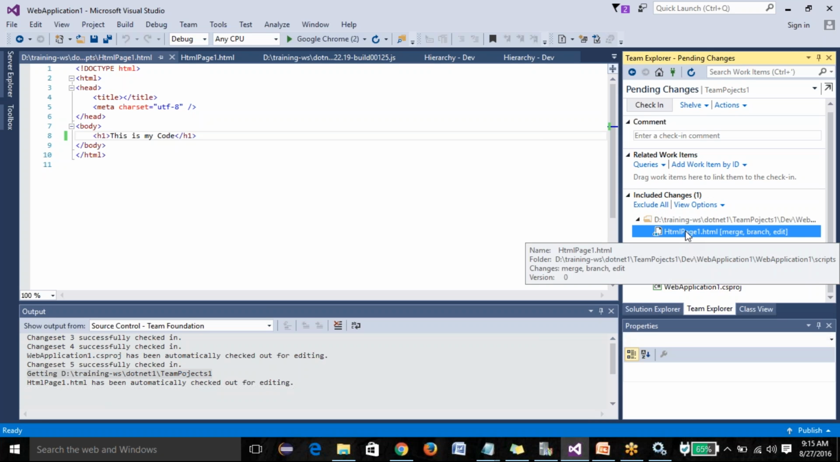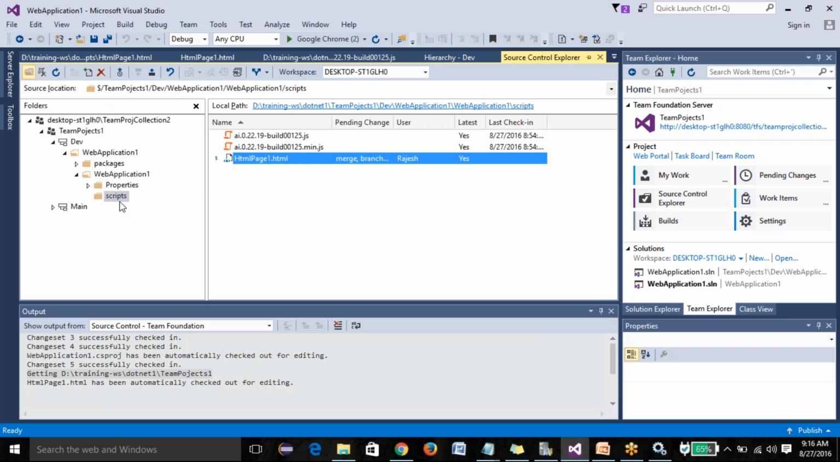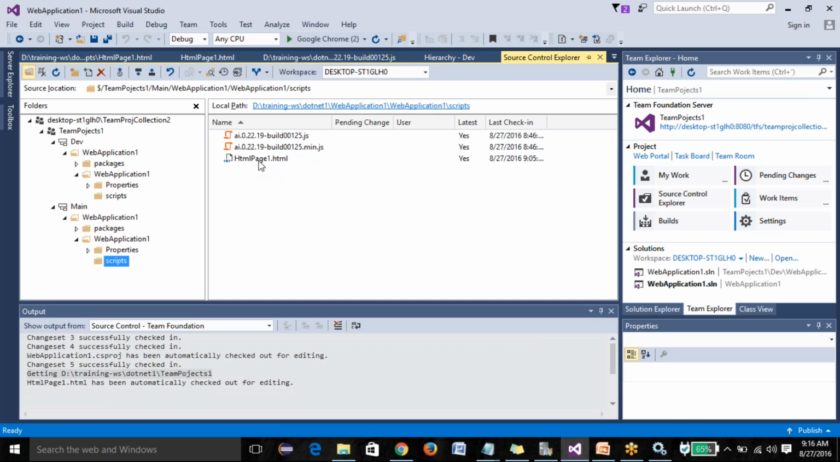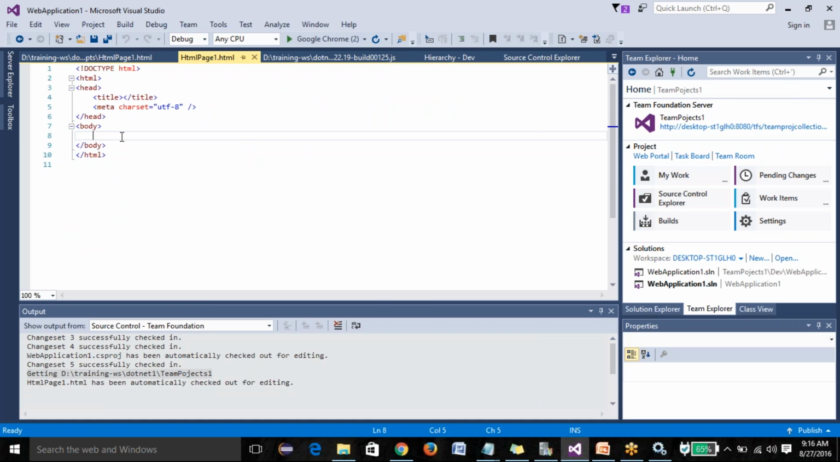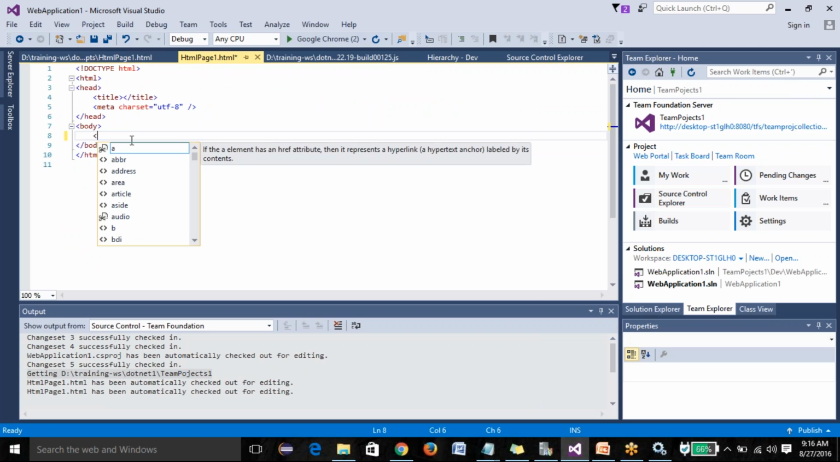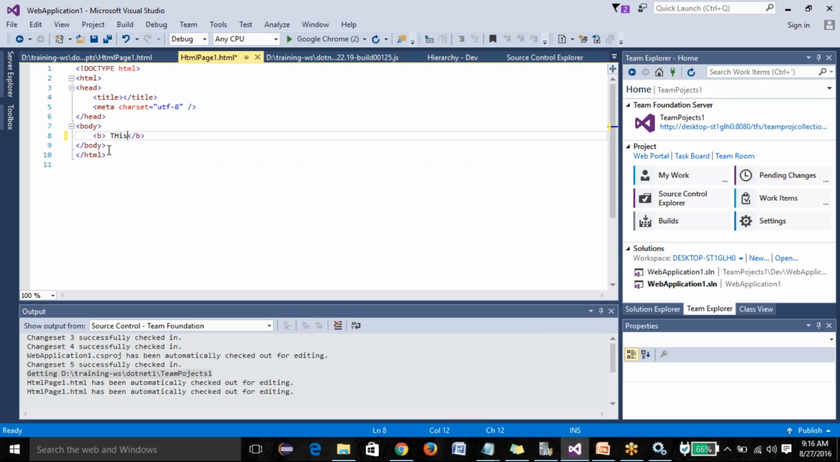Okay, so let me do two pending changes, so that way I will know exactly what I'm doing. So I'm going to the Explorer, home button, source control, and this time I'm going to modify this main also. So in this one, I'm going to modify both of the branches basically. So let's say B, this is hello, done. I just saved it.